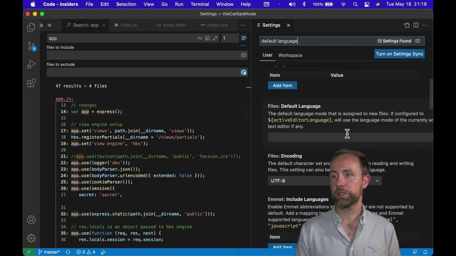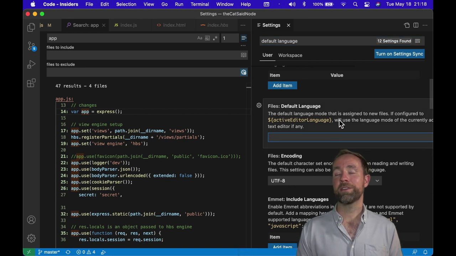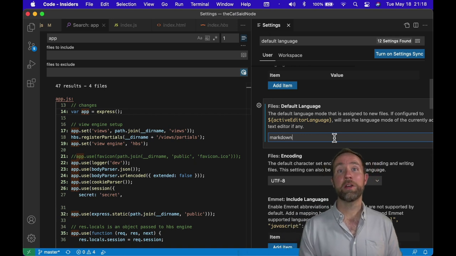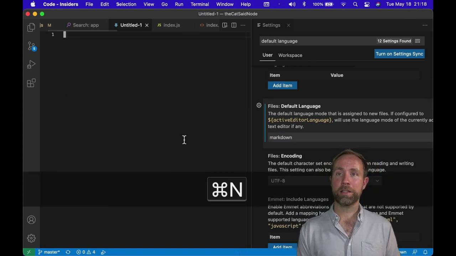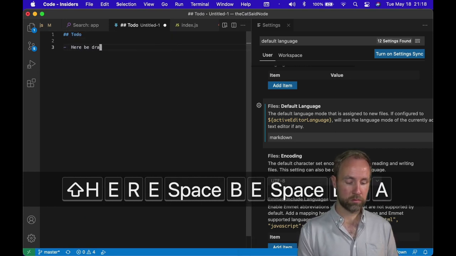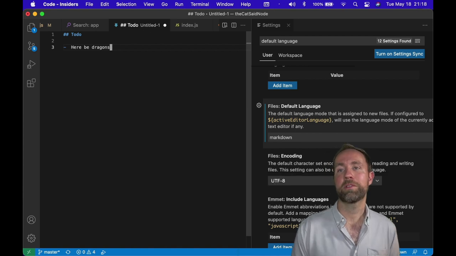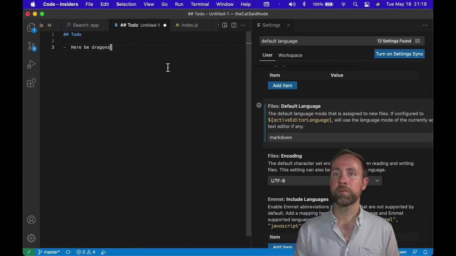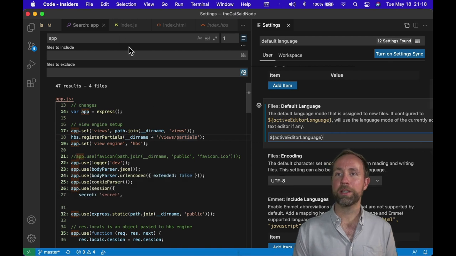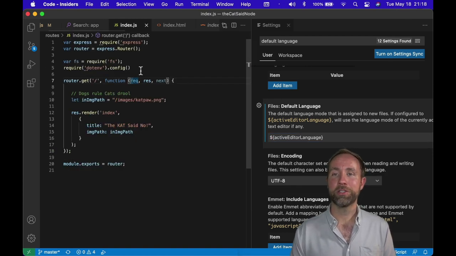Go up here, default formatter, default language, that's it. So, default language mode is assigned to every new file you create that's untitled. So if we set that to markdown, now each file we create will automatically be a markdown file, which is great for taking notes or just scribbling down your to-do. The other option is setting it to active editor language, which will pick up the last file you have opened.